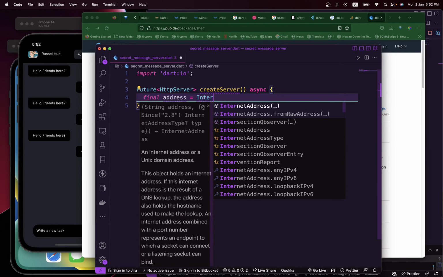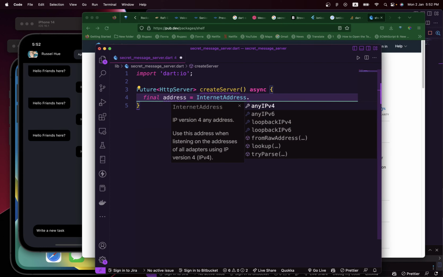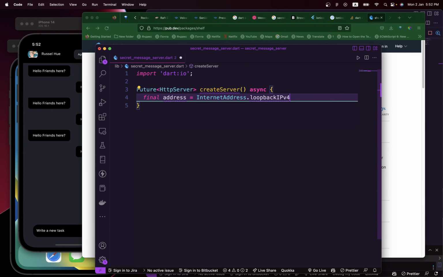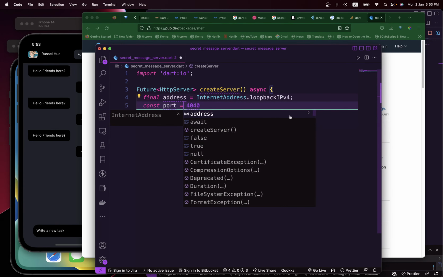So I have something called InternetAddress.loopbackIP4, and you can find this same example I'm giving you guys in the Flutter community project in their GitHub repo. I'm just trying to show you guys how to do it, but you can find the same code in there. And we need to create a port. Our port should be 4040. Call that port is equals to 4040.